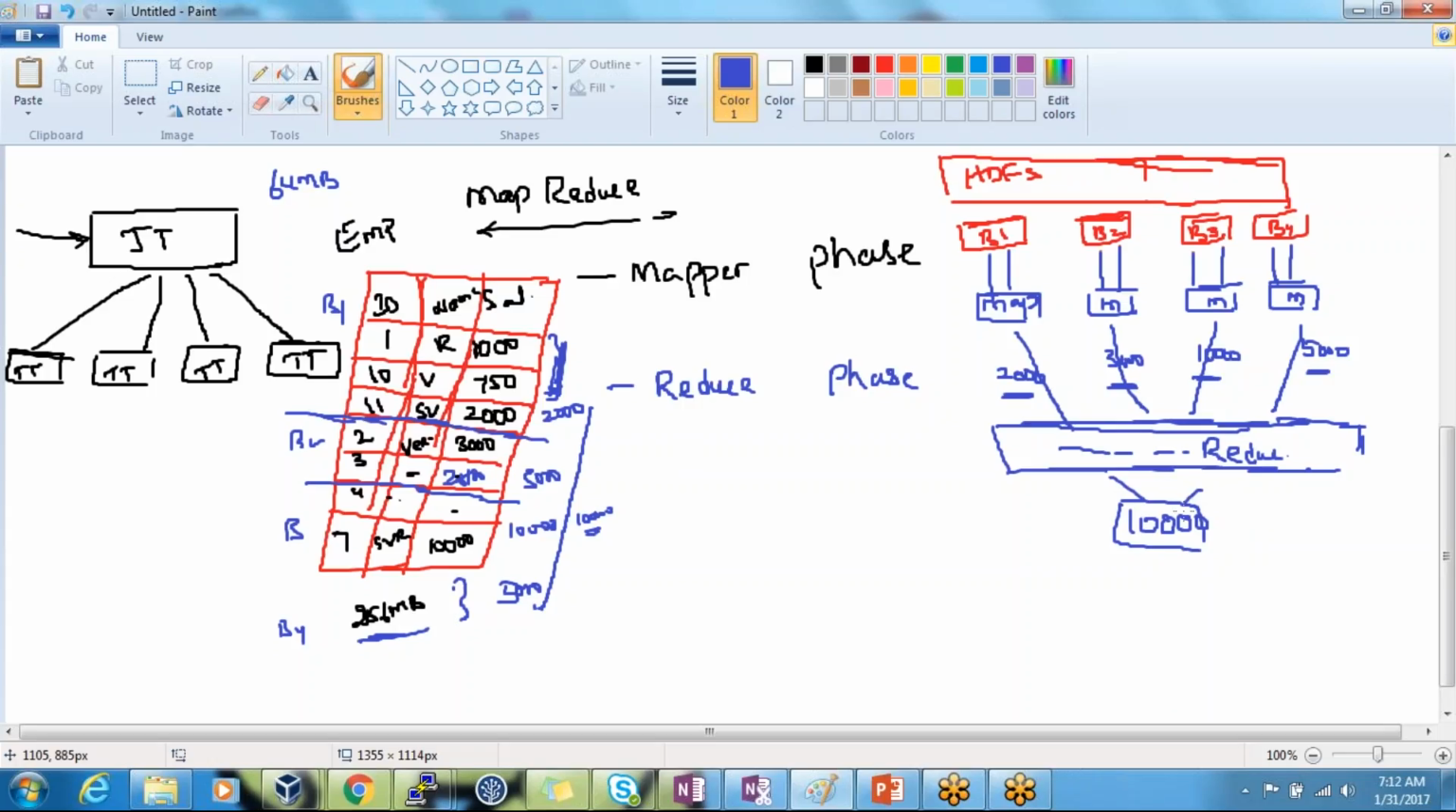Okay, there are two phases. One is the map phase, another one is the reduce phase. What will the map phase do? It will map a piece of logic with each block, and it will start processing and giving you output. It is happening in parallel. So all the blocks will be mapped with your map logic, and all mappers will give some output, and that output will be given to a reducer, and the reducer will give the final output. This is how the process will happen at a very high level.